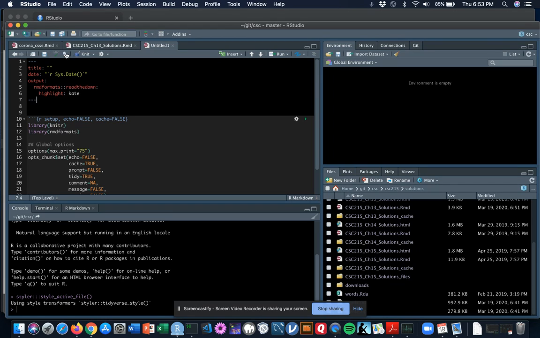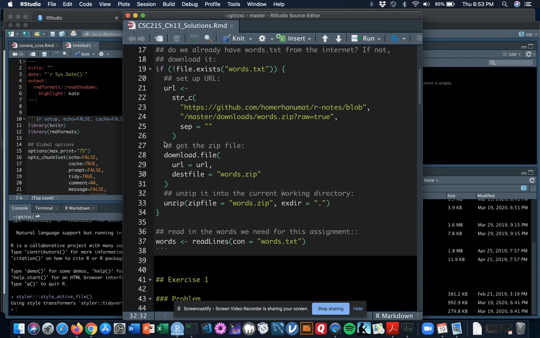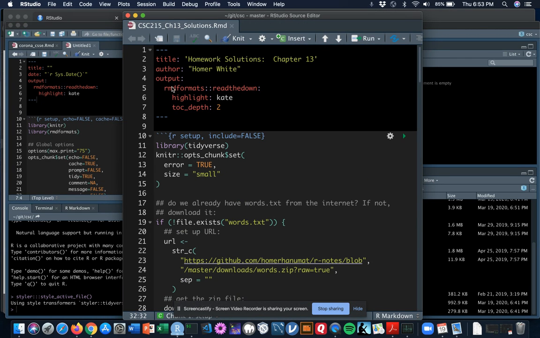But you'll see that what I did in my solutions was I added to it slightly. Let me pop it up big again. I added an author field. And of course, I filled in the title field with something useful. And under highlight: kate, I added toc_depth: 2, same level of indentation as the highlight option. So I find that knits up rather nicely.